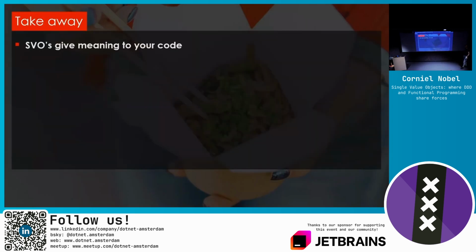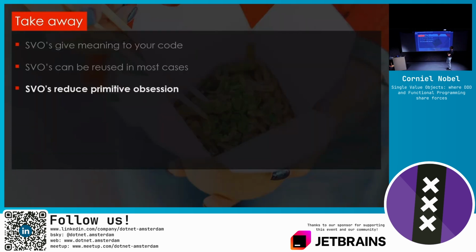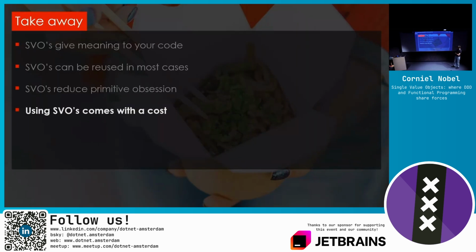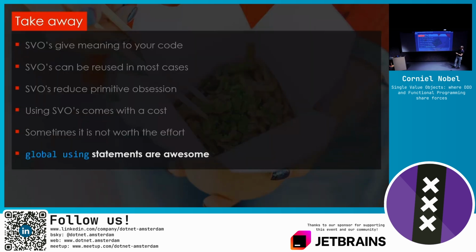Okay, takeaway. SVOs give meaning to your code. SVOs can be reusable in most cases. They reduce primitive obsession, and we should be aware of SVO obsession. It comes with a cost. Sometimes it's not worth the effort. And as a side note, global using statements are awesome.